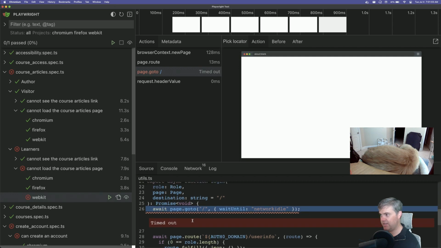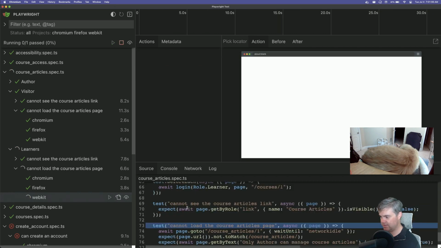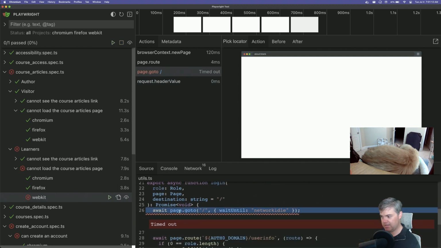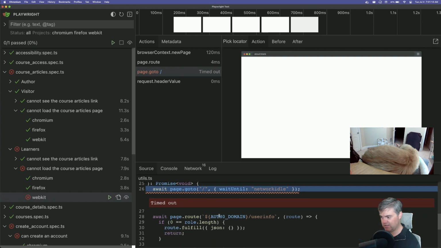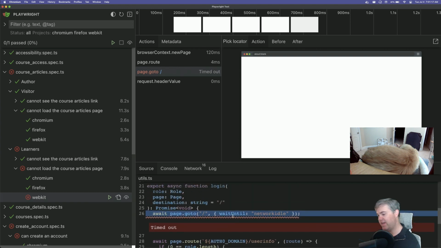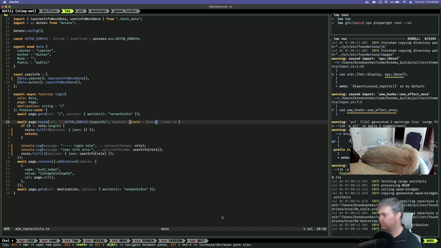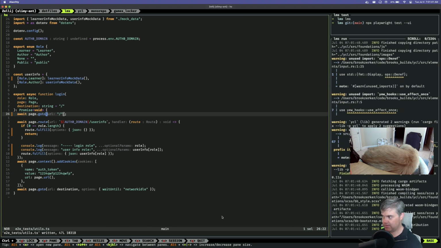Now this is timing out here, much earlier in the process. So in login, await page.goto with wait until network idle just times out. It's timing out because it's waiting until network idle, isn't it? What if I don't wait until network idle? What if I do that?